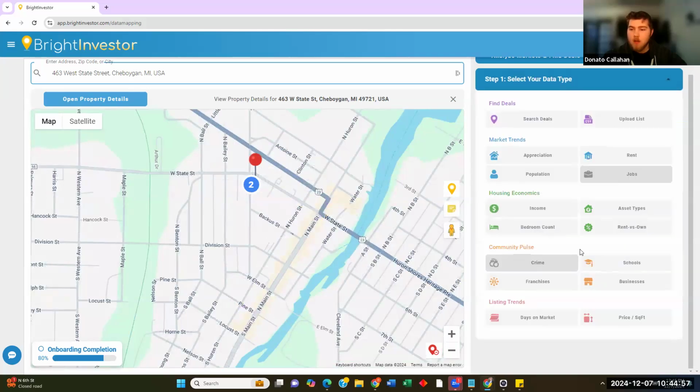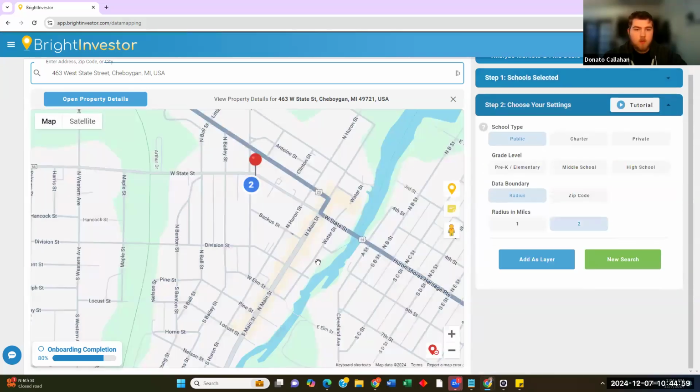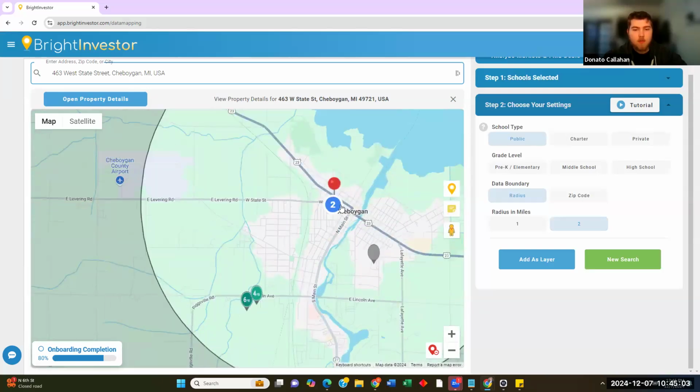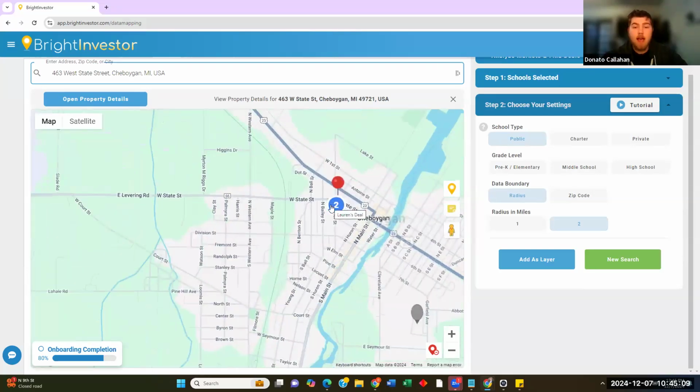I like that. Okay. What do the schools look like here? They're down to the south. Okay, so you're definitely a bit more downtown, a bit more urban. Airbnb could definitely be an avenue here.